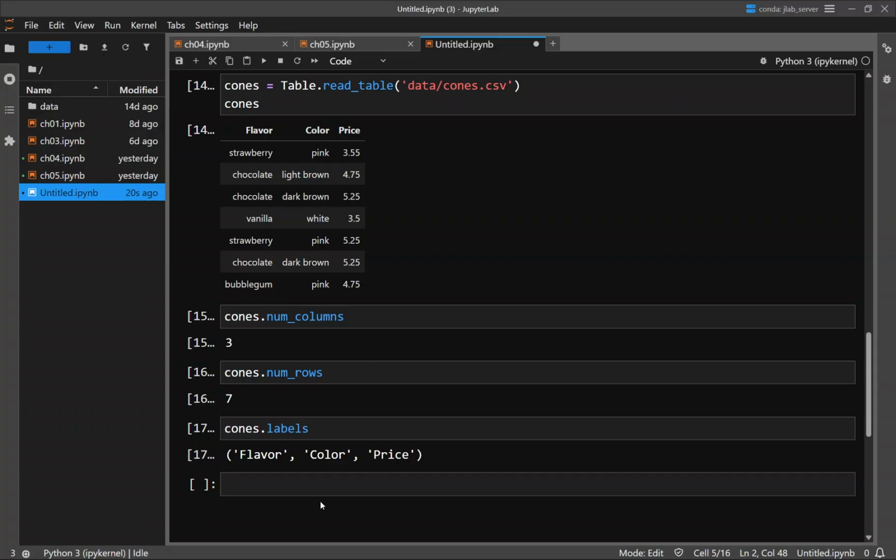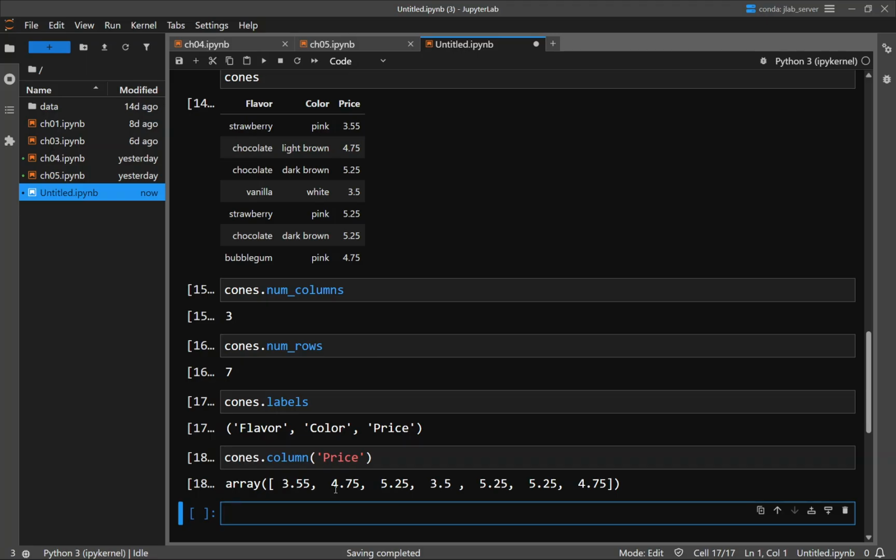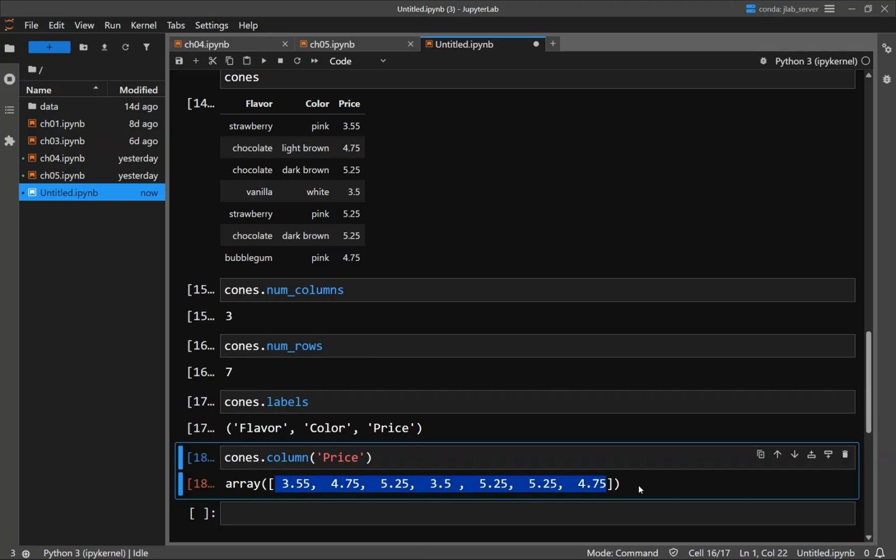So if I've got my cones table, I can ask for the price column, and I get back the array that holds all those numbers in that order. I can say cones dot give me the column called price, and then it gives me back that array of all of those values in the order that they are in the table. And then you could do array stuff on it, like find the max, sum them up, give me the average, all that fun stuff.